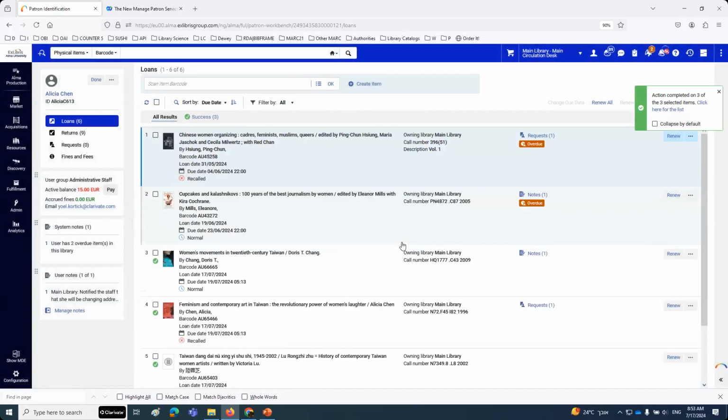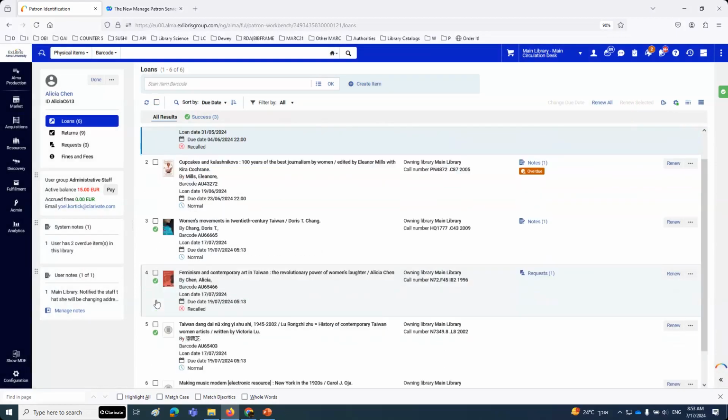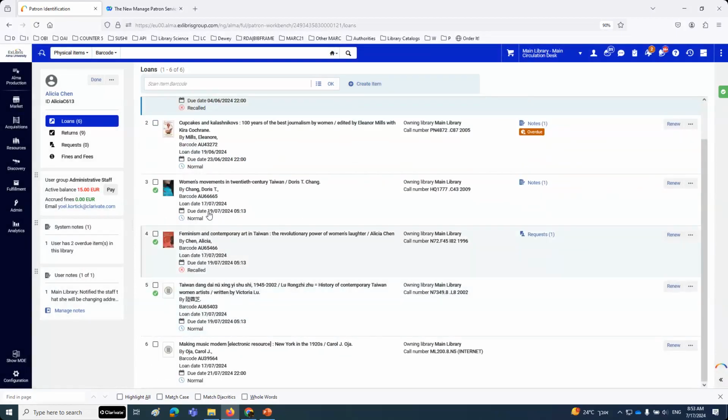Okay, so now it says action completed on 3 of the selected items. You can see they've got the check mark on them. The due date is now Friday. That's July 19th. It says here 5:13 because that's my server time. I'm working on an environment from Amsterdam. So they're an hour behind. So I put in 6:13, we got 5:13. And I see that those are renewed because I've got here a little checkbox there.